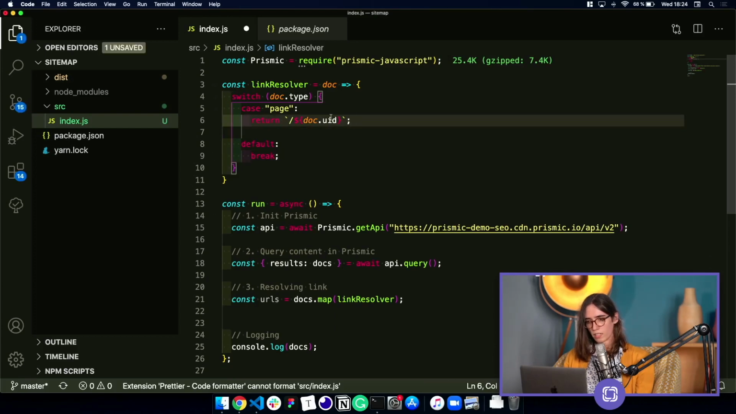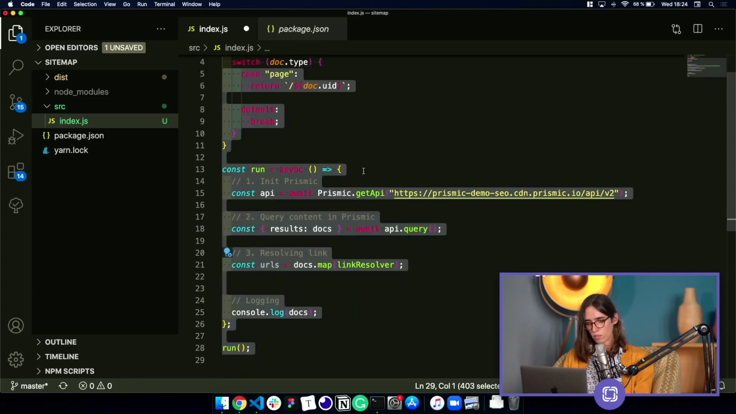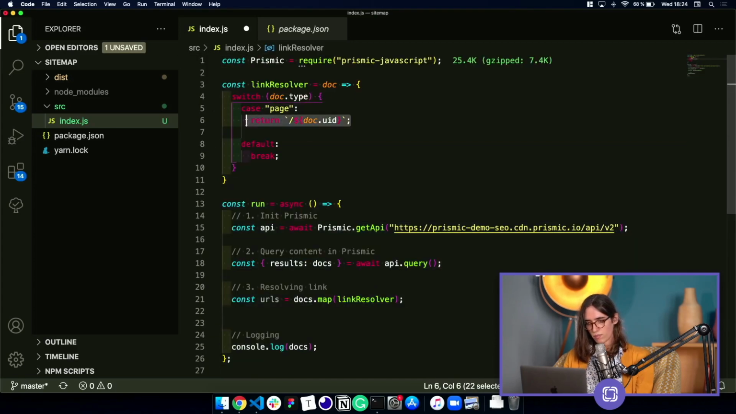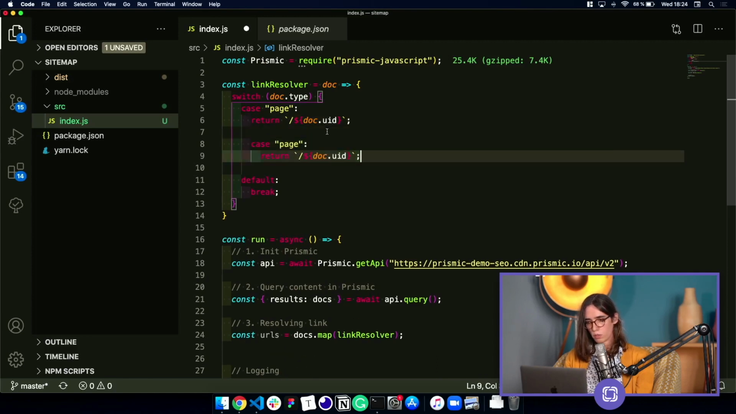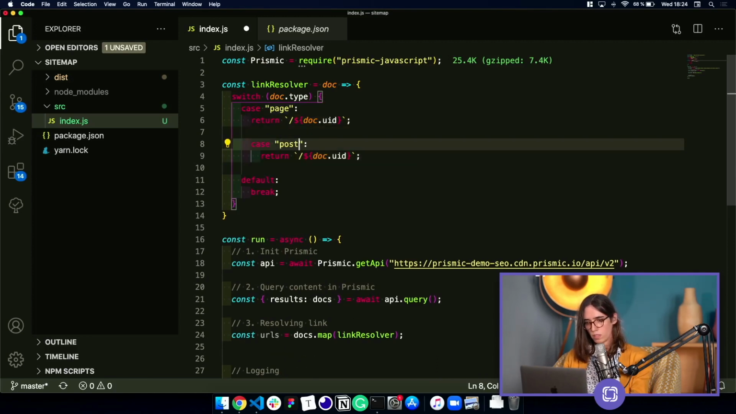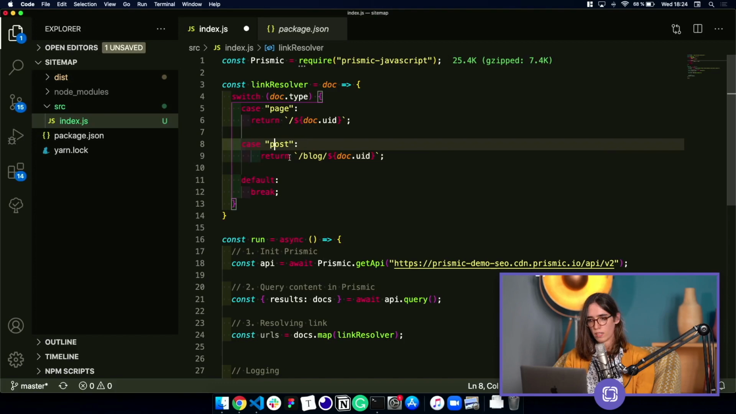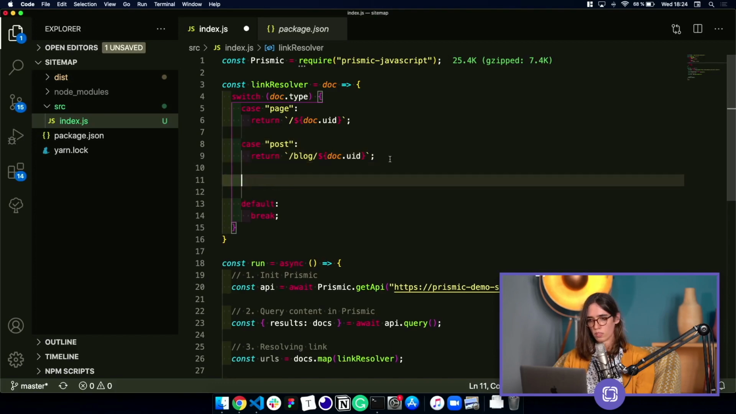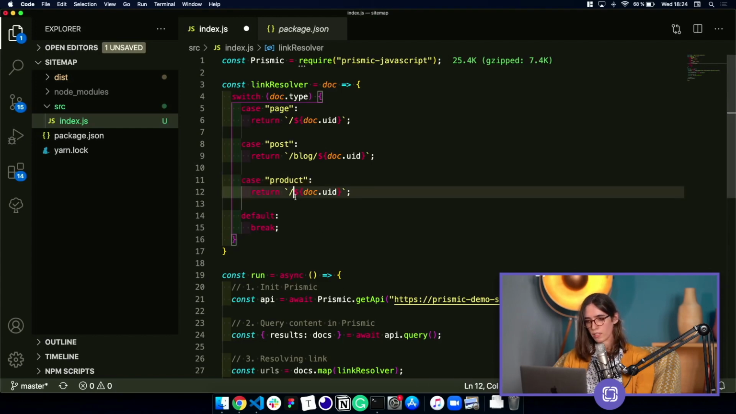We'll do that again for the few other types that we have. I will do the same for blog post. It's called post. So for blog post, I want the URL to be /blog/ the ID of the post actually. And I will do the same for product. It's pretty similar. For product, I want the URL to be something like product/ the UID of the product.